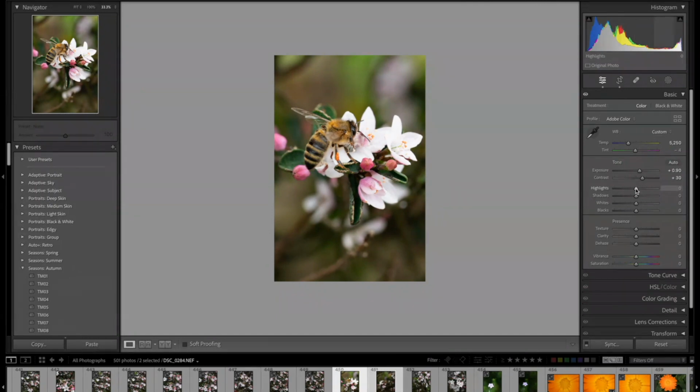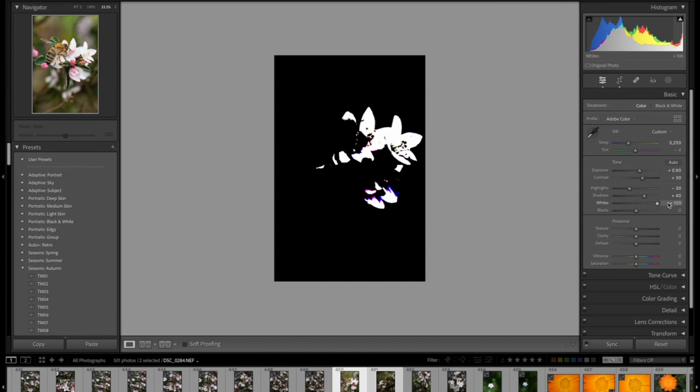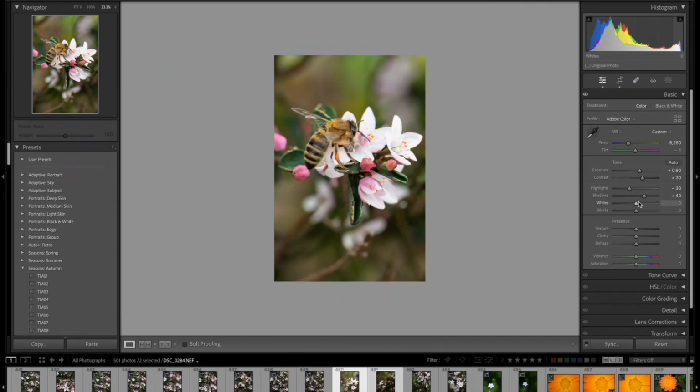Or we could bring it down a little bit to bring in some detail of the flowers. Yeah, we might do that. The shadows I like to play with. Whites, there's not really whites in the image, so we're going to leave it. If you wanted to know if you've clipped the whites, if you're editing, you can hold down the option key. Let's see that? That means we've clipped it. If we bring it back, that means it's not clipped anymore. Well, we don't need to.